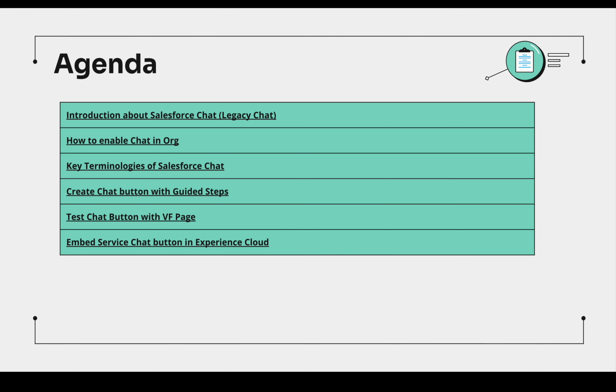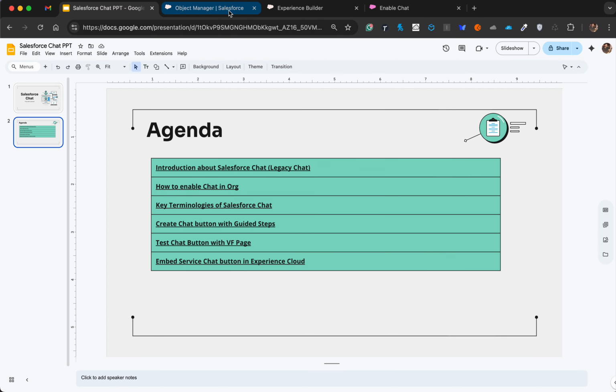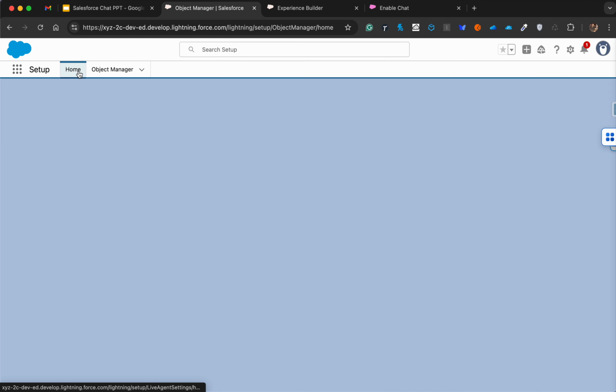So we are going to discuss an introduction to Salesforce Chat, how to enable the chat in the org, the key terminologies of Salesforce Chat, how to create the chat button with the help of guided steps, test the chat button with a Visualforce page, and embed the chat button in the Experience Cloud. Without further ado, we can go to Salesforce and see how the chat will be enabled.